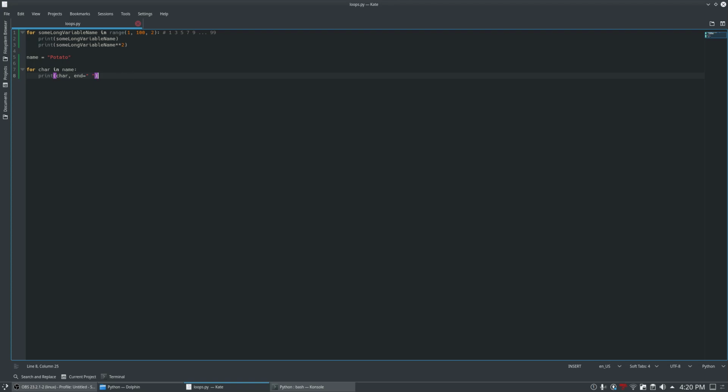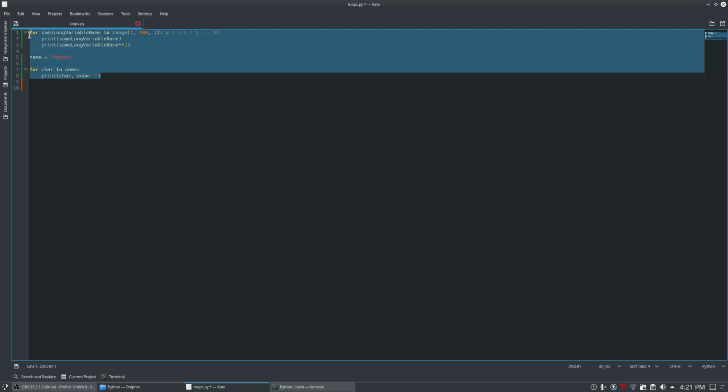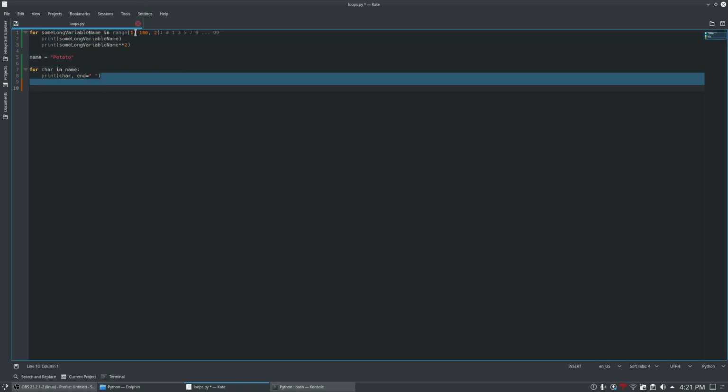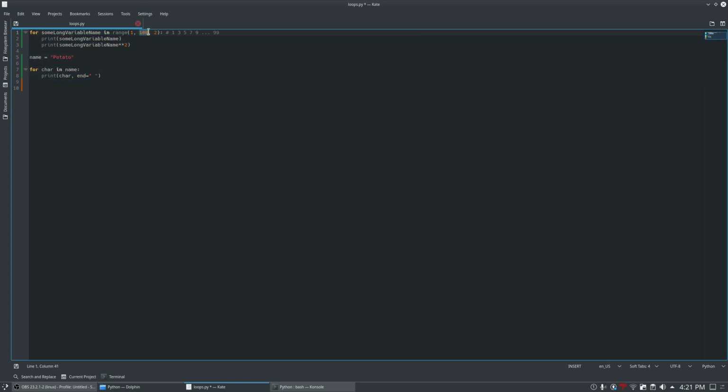And we can also make while loops. With for loops, you usually use a for loop when you know when you are going to stop the loop. Like you know you're going to stop when some long variable name is equal to 100, basically. And we know that we're going to stop when we run out of characters in name. But with the while loop, you don't really know when you're going to stop it.